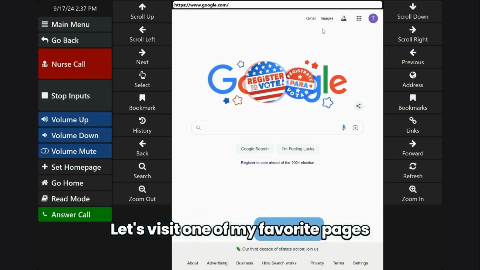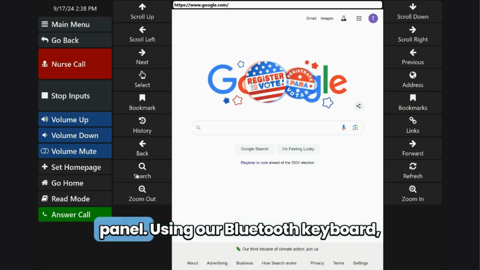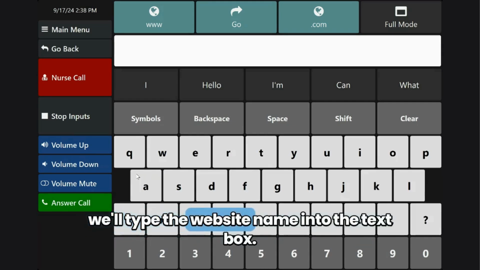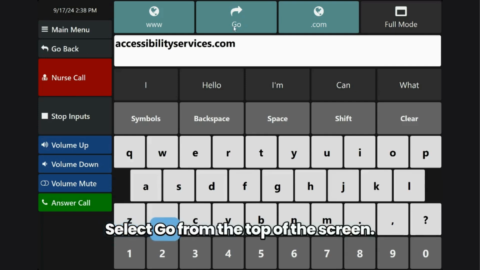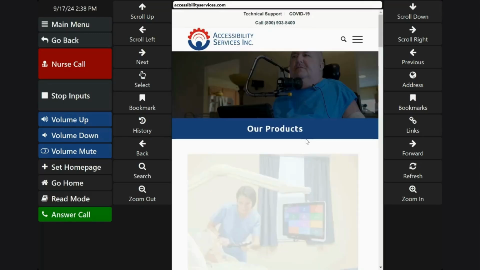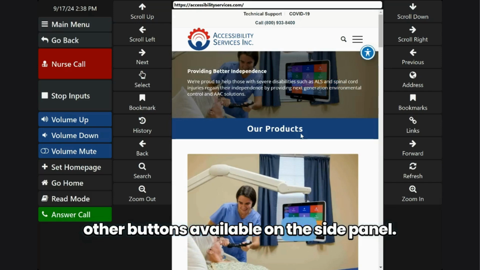Let's visit one of my favorite pages on the web, the ASI website. Select Search from the side panel. Using our Bluetooth keyboard, we'll type the website name into the text box. Select Go from the top of the screen. There it is. Now, let's dive into some of the other buttons available on the side panel.